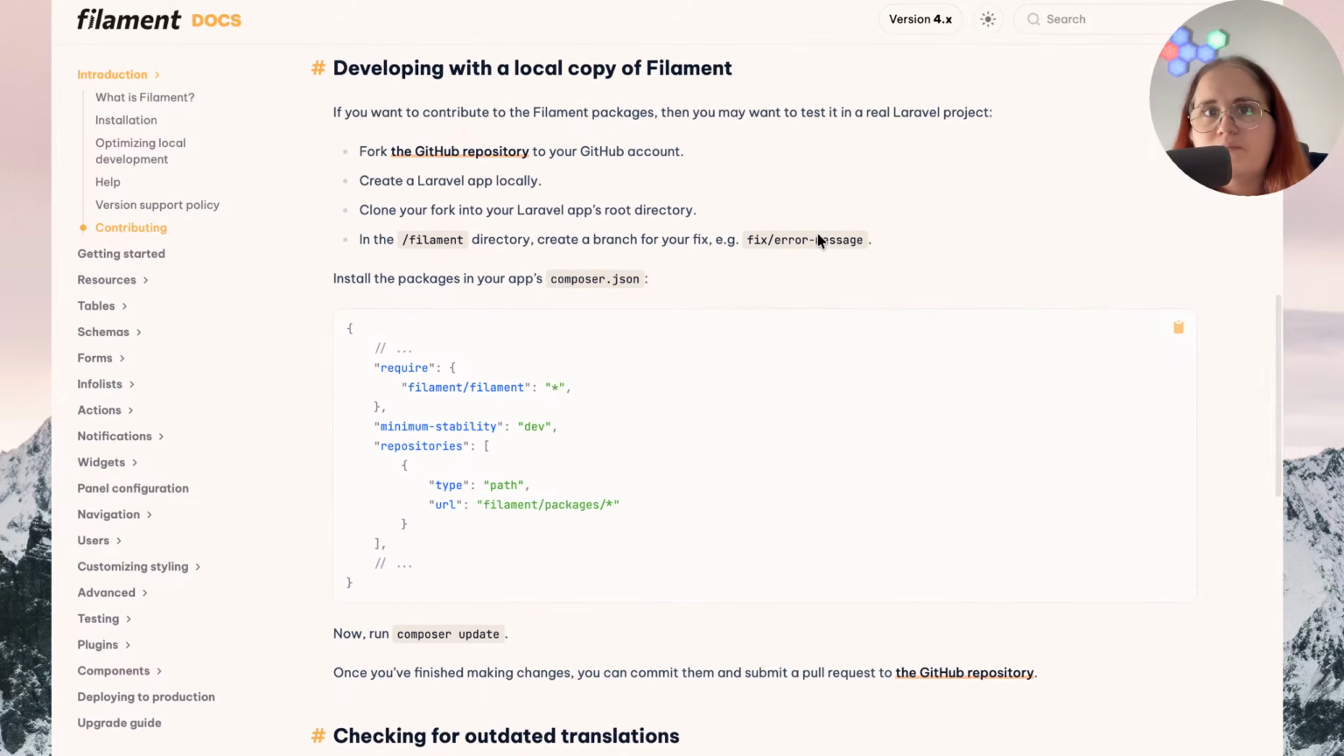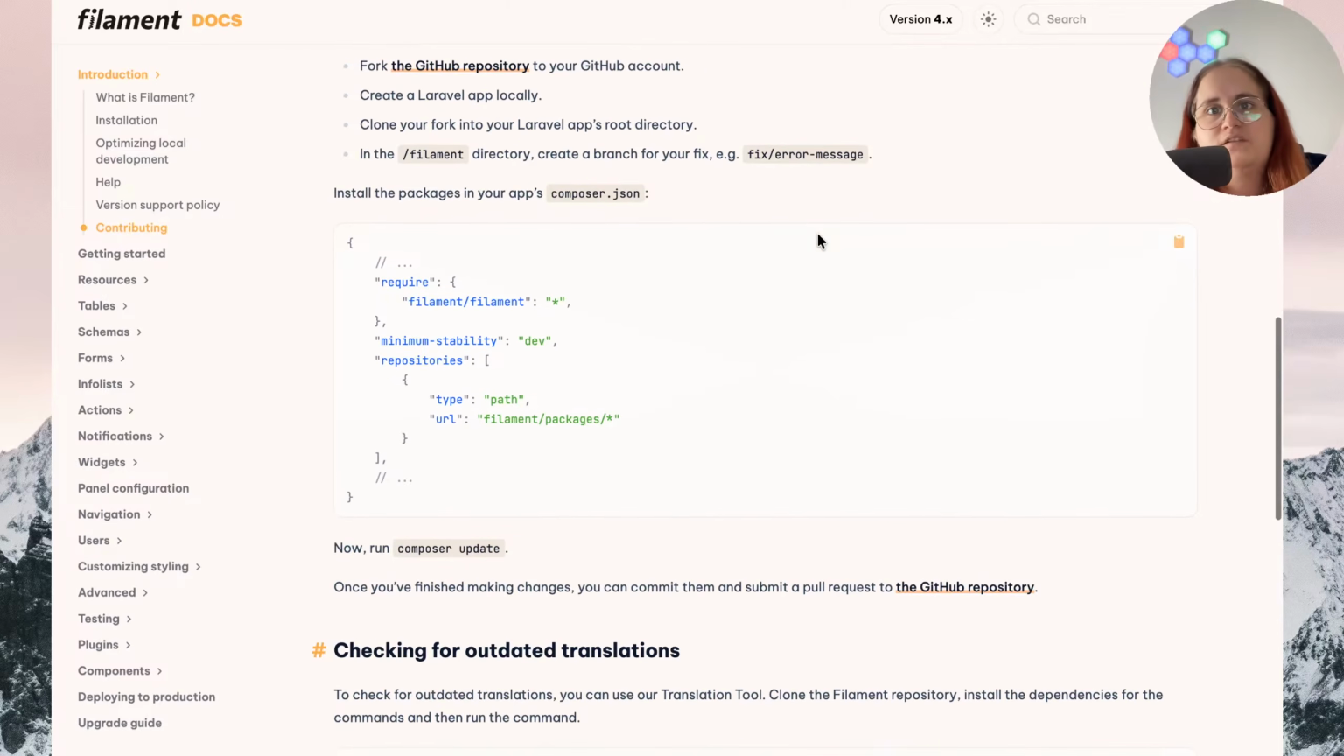Developing with a local copy of Filament. If you want to contribute to the Filament packages, then you may want to test it in a real Laravel project. Fork the GitHub repository to your GitHub account. Create a Laravel app locally. Clone your fork into your Laravel app root directory.